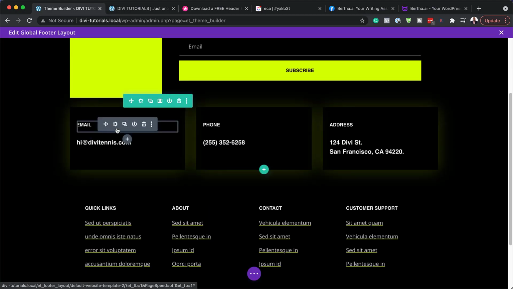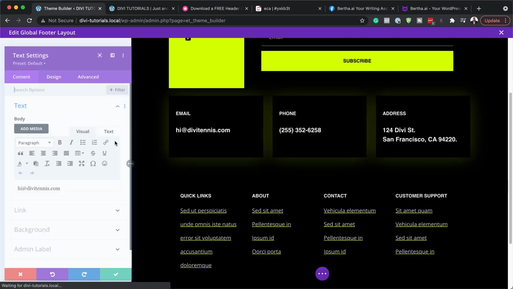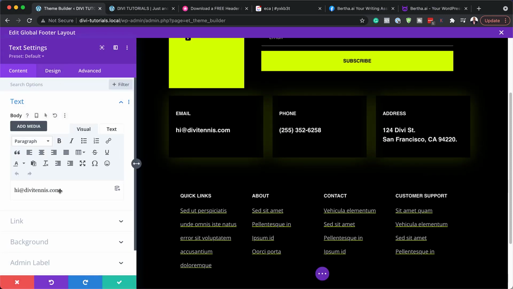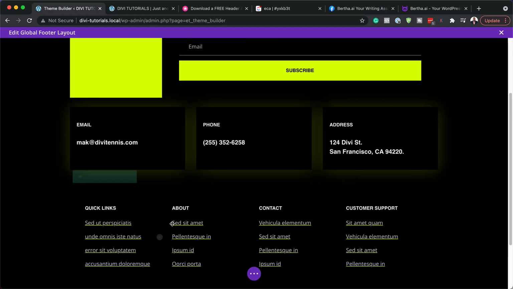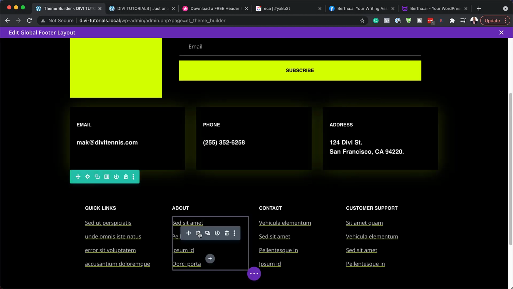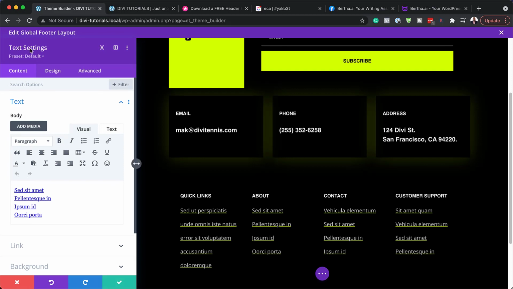Next, we have these text boxes. So all you have to do for all these text boxes I'm going to show you is to just click on this gear icon, and it opens up the text settings, and this is where you would go in and update your text. So in this case, let's say I just want to add Mac. You can see Mac at divitennis.com has been updated. So all these are links. They're all text. For example, this one here, it's all text. So you want to go in and update your text over here. Make sure it's linking to the right place. And also you specify your links.